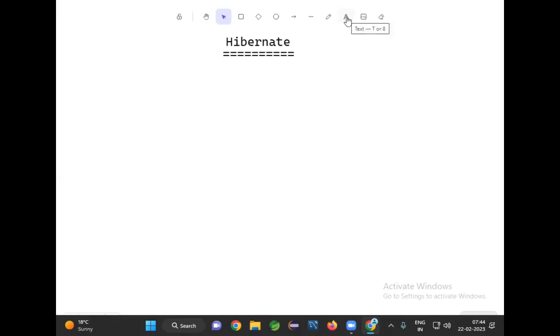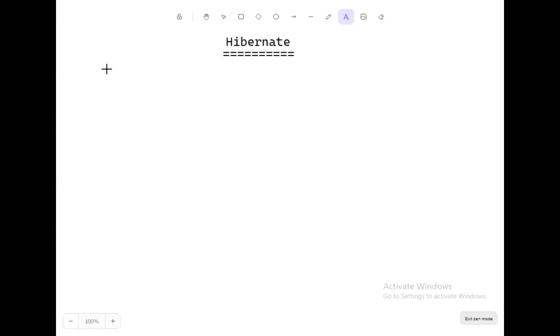Because Hibernate is a tool, and this Hibernate will provide additionally more features to our Java application, not just transferring the objects between our application and a database. It will also provide more additional features. Let's see what are the additional features that Hibernate is offering.